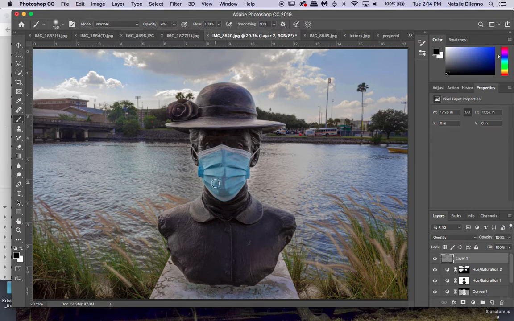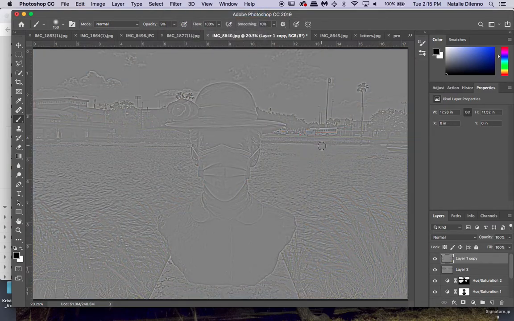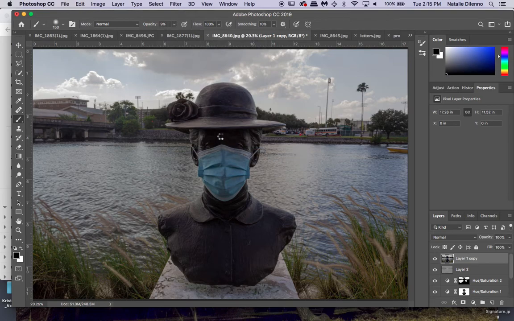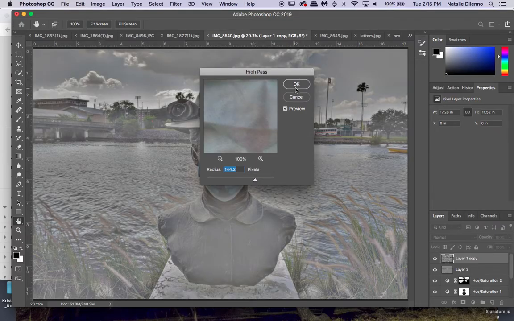So again, I'm going to finish this up with my high pass. I made a copy of the layer, I'm dragging it to the top of the list, and I'm going to use high pass. Again, high pass is in the other section of the filter drop-down menu, and we are going to select high pass. You could increase and decrease the radius. Honestly, really high is worth checking out, but well, let's just see it.